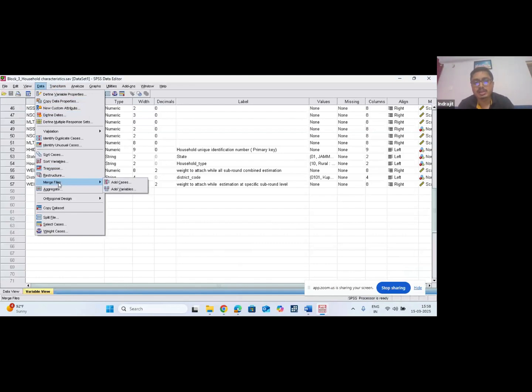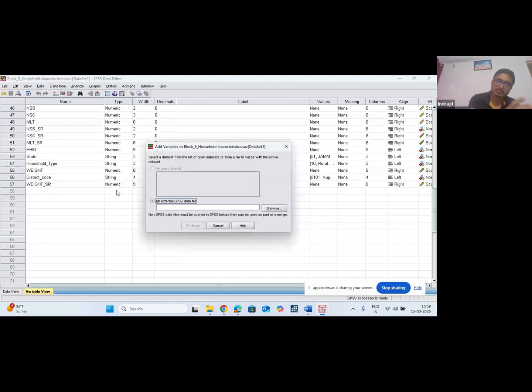Then within Merge Files, 2 options come. One is Add Cases, another is Add Variables. Here, what do we need to click? We want to add variables here because there are demographic particulars that need to be added to household characteristics. Now, pay attention here. Add from external SPSS data file.